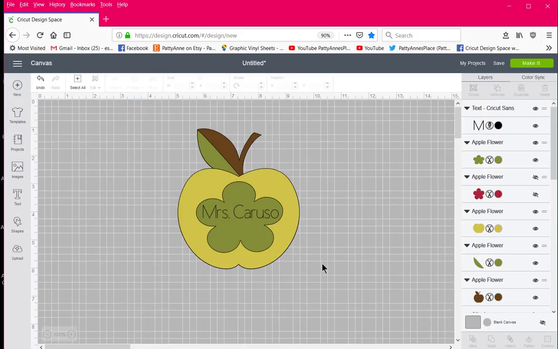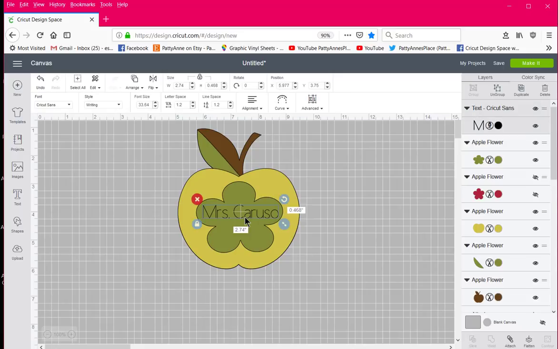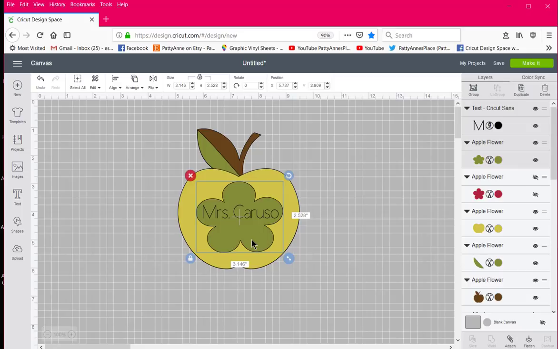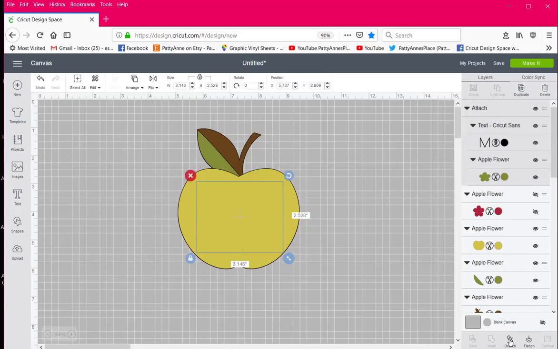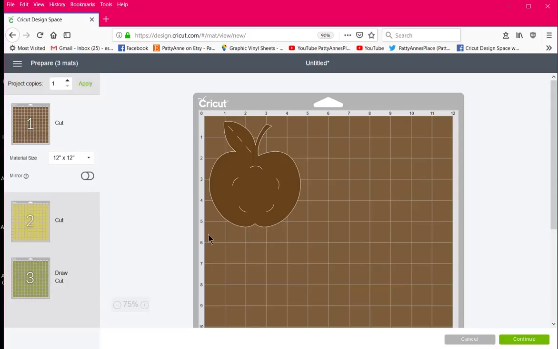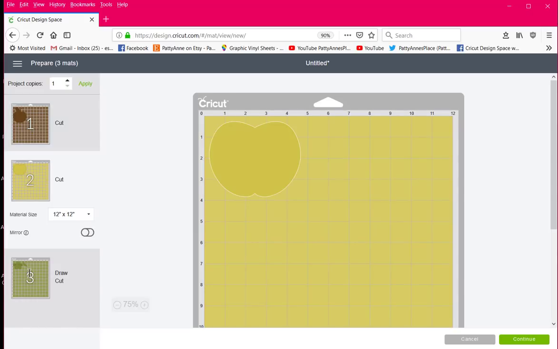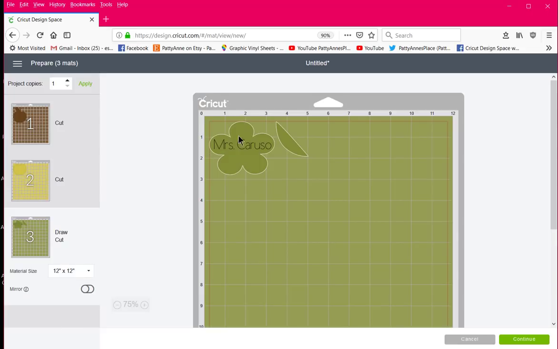And what I need to do is click on Mrs. Caruso and also hold down my Shift key and click on the green, because I want the text from Mrs. Caruso to write on the green. So let's go to attach. And now let's go to make it. So the first thing it's going to do is cut this out of cardstock, and then the yellow piece, and then the green with the Mrs. Caruso attached. And this is a leaf.